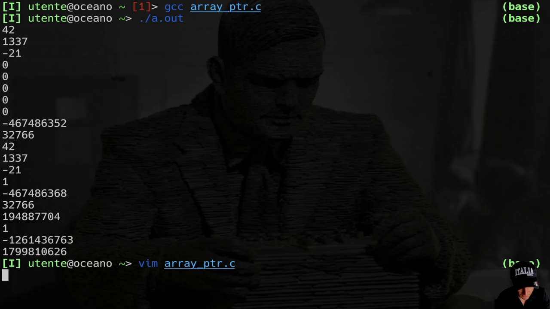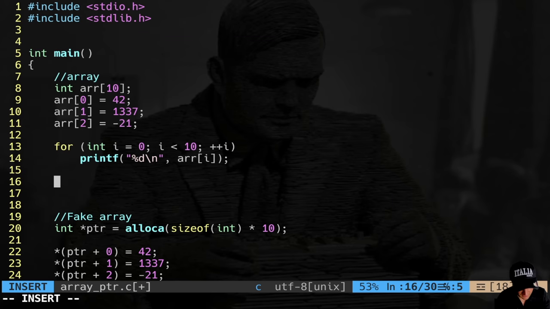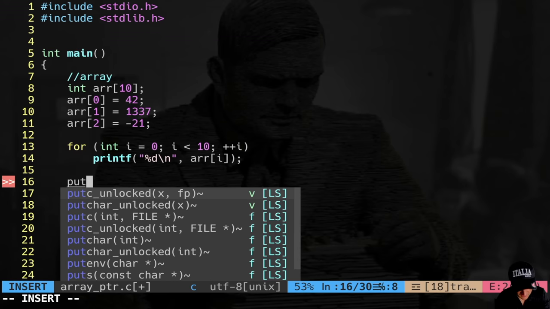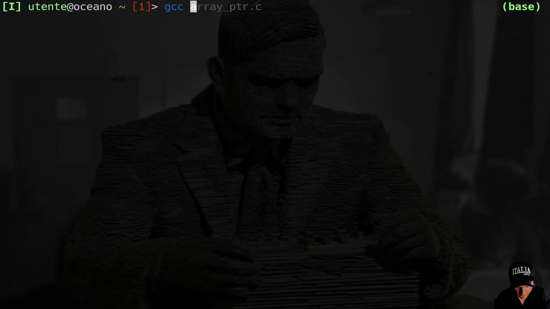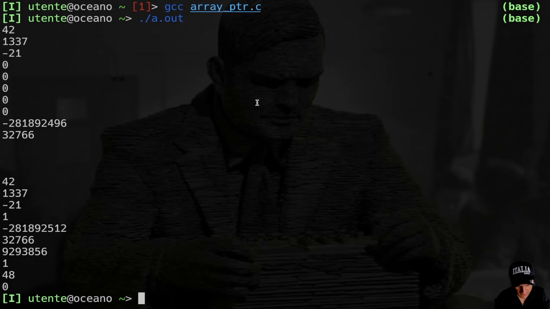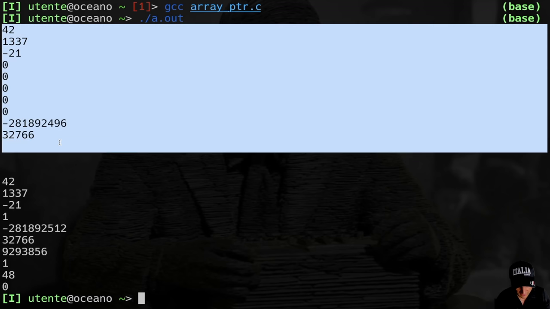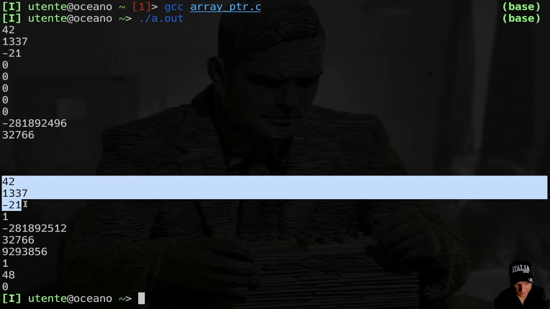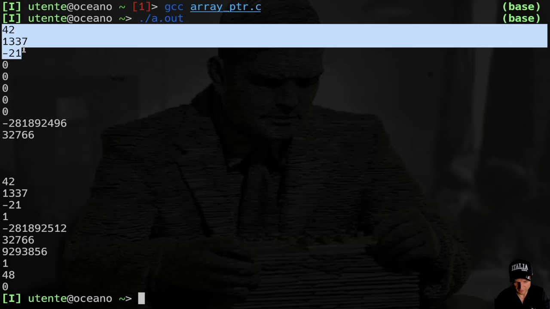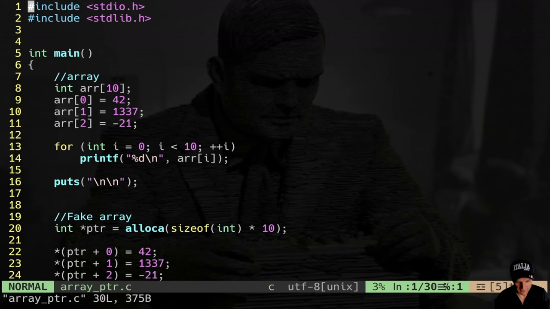Now let's make the code more clear. In the middle here, I'm gonna put some spaces to make the code more readable. Okay, put string, two spaces plus the one from put string is gonna be three. So I'm gonna compile normally and then I'm gonna launch. So here it comes. I have my first array and then I have my second array. As you can see immediately, the first three numbers are the same, essentially like the real one. Cool.